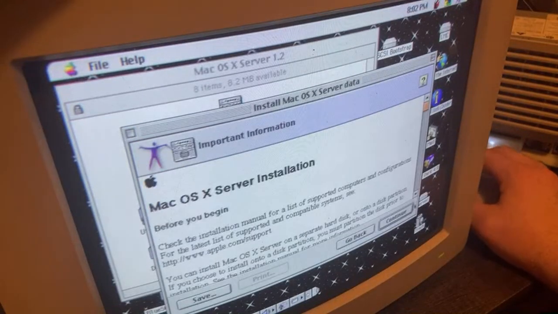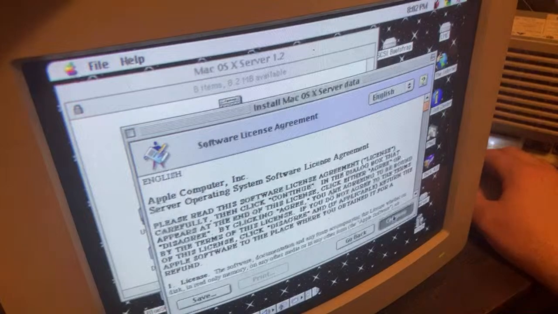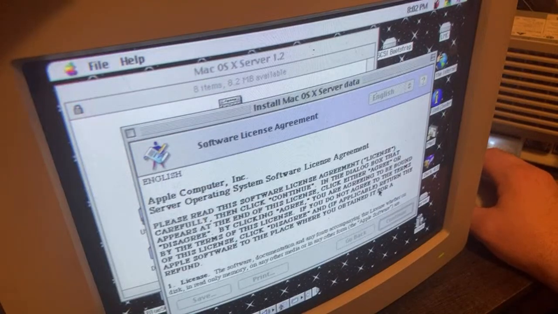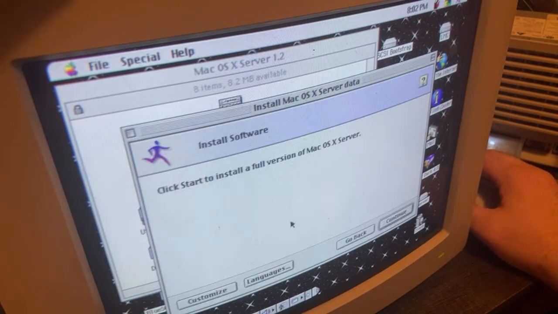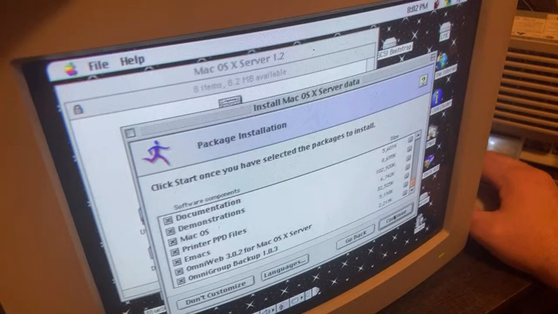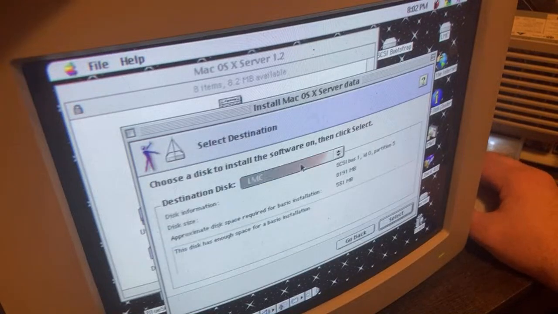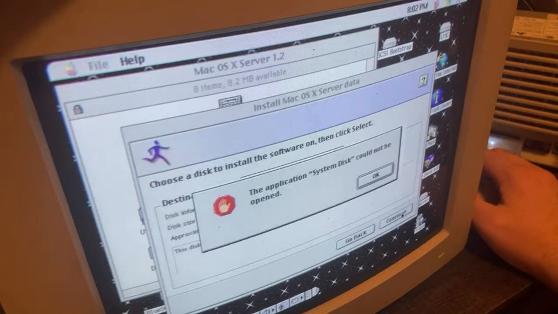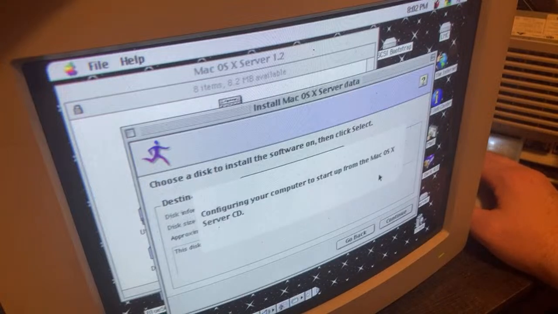Continue. Continue. Continue again. Customize. Yeah, we're not going to install that on LMC. We're going to install it on our other partition. Select. The application system disk cannot be opened.